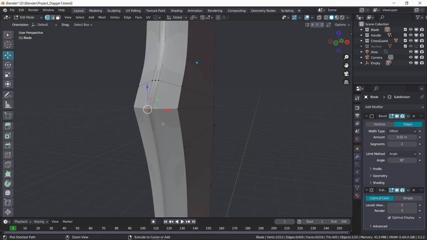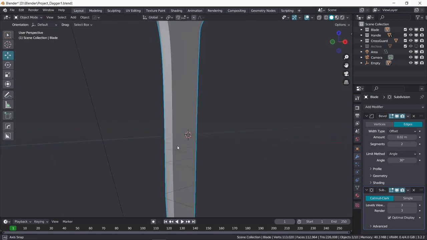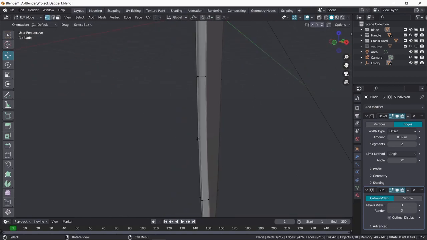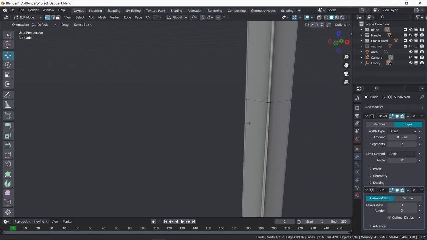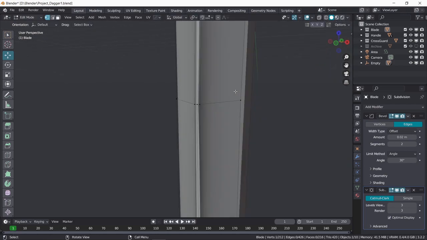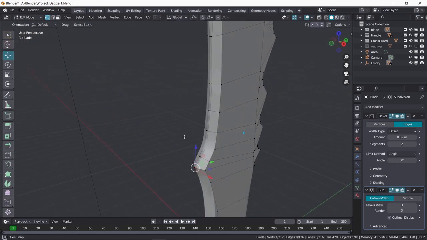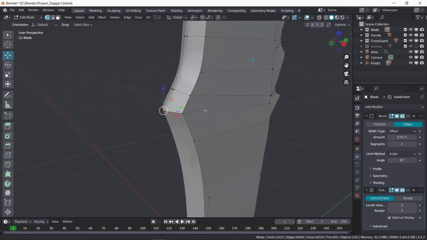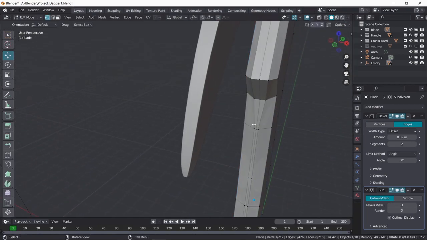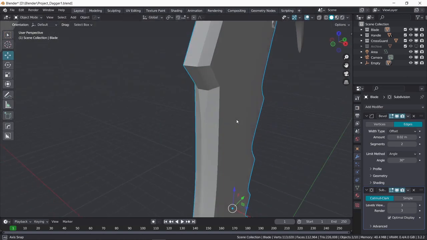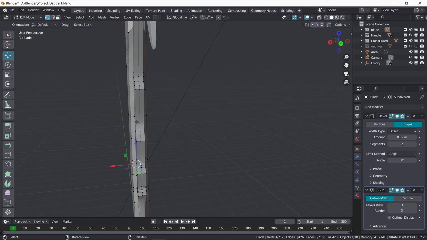That's kind of not what I want. It's fine. I don't know why we have these, because of the subsurf smooth. Okay, that looks fine, nice and sharp, and that's fine as well. And let's just sharpen up this side as well.